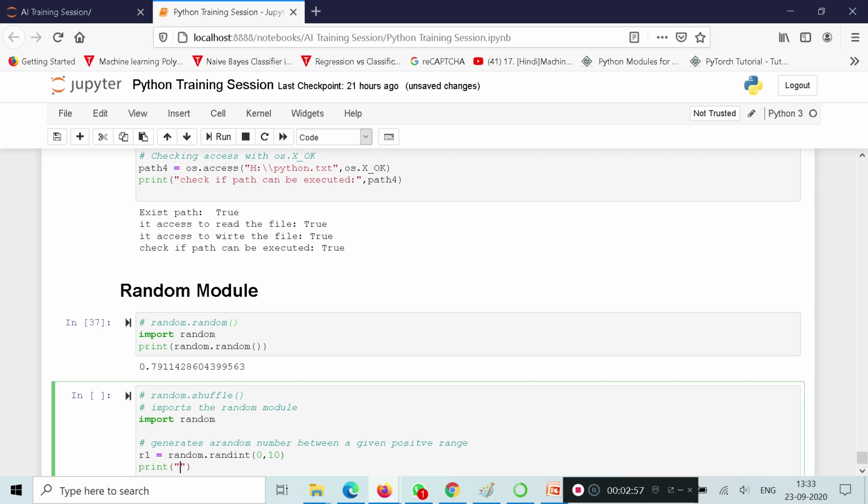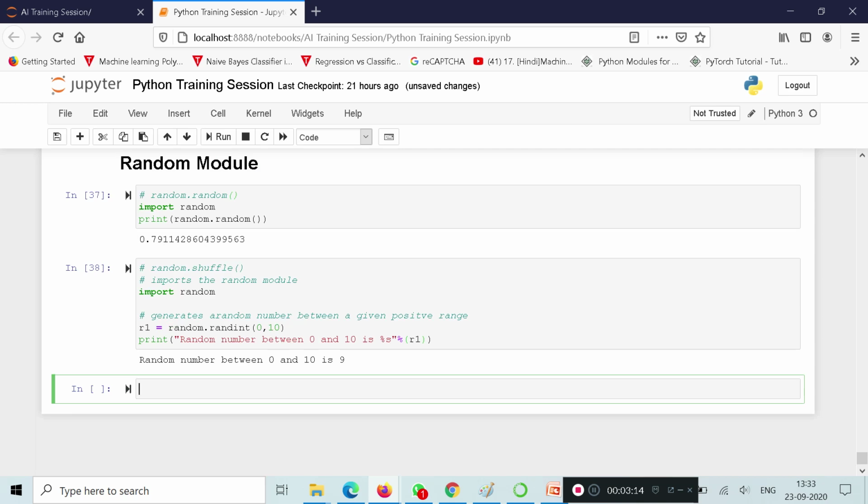Print random number between 0 and 10 is %s, % r1. Let's execute this and see. The random number between 0 and 10 is 9. It's a random number. I'll refresh. It's 2. It will be generating randomly.